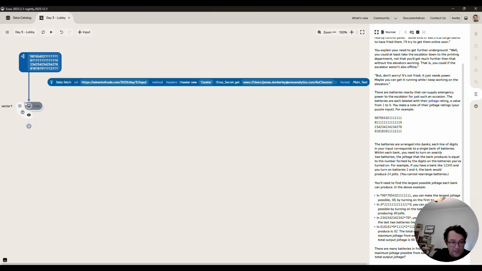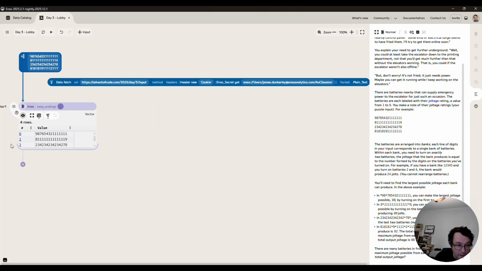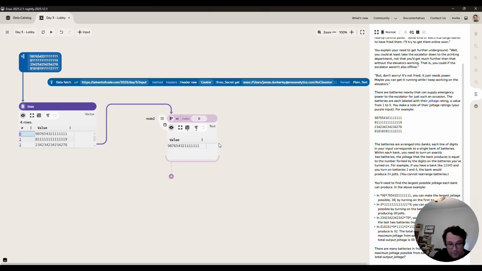I'm going to start by parsing the lines of the input so I get them all as separate lines, as we have to deal with one at a time, and then I'm going to pick one to deal with. Having thought about it for a second, I want to find the highest digit, which is not the last digit of the text. And so I'm going to build a function to do this.